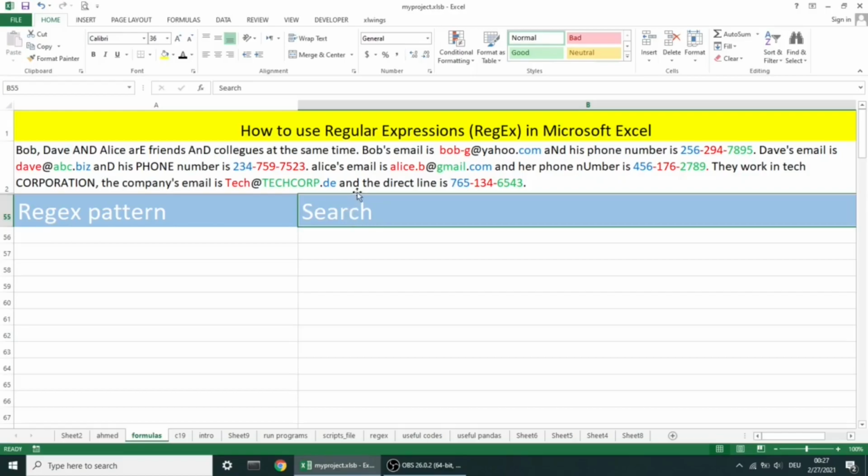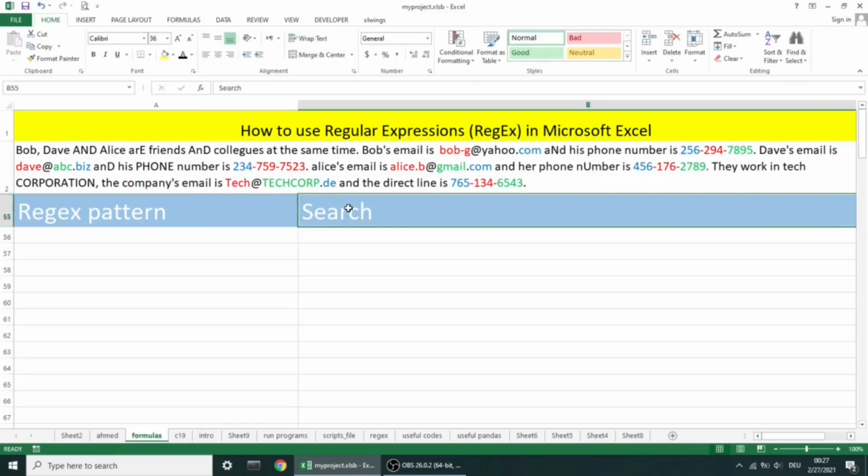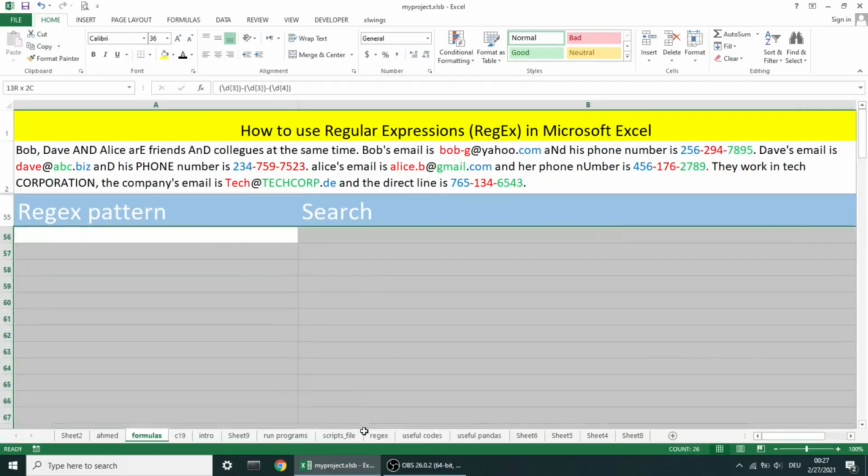There is another function called find all. The difference between search and find all is that find all returns all found values instead of the first value. Here below I have already written the regex patterns and passed them in the functions that we will use. I masked them, so you can follow along with me step by step.